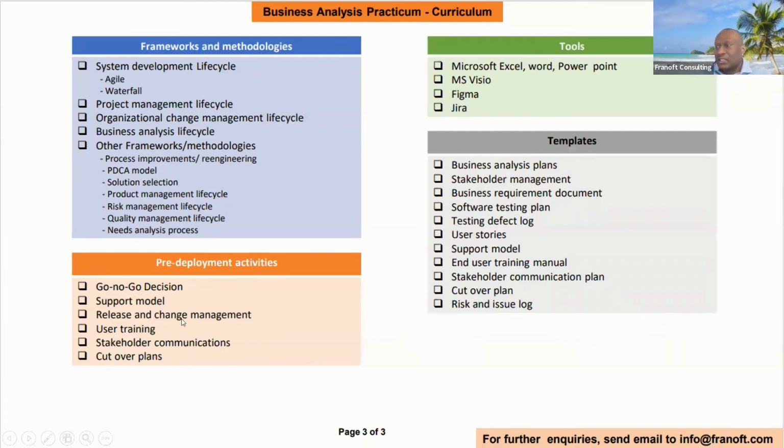Pre-deployment activities. So, this is supposed to be post. Yeah, pre-deployment activities. So, how do you decide if a project is supposed to go live? What are the documents we are supposed to have before we go live? What are the structures we are supposed to have? That's why you have the support model, but I refuse to be tempted to deep dive into this.